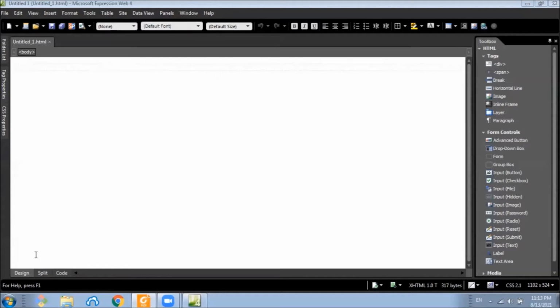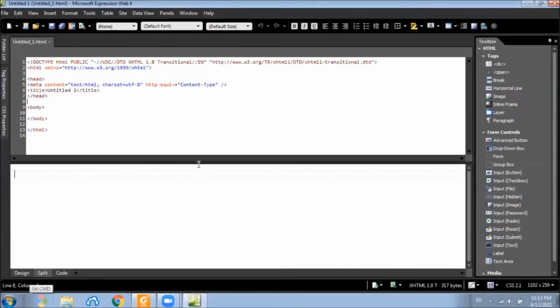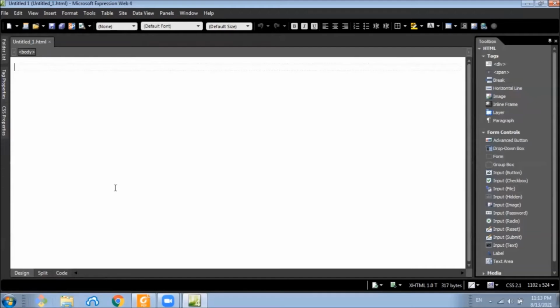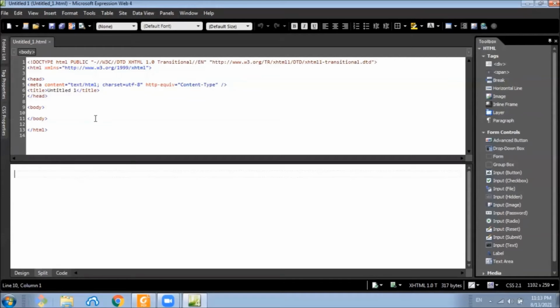In the bottom left corner, we have 3 tabs here. Here we can either open up this design interface or code interface or split interface like this. So in the design interface, we don't see the code. In the code interface, we don't see the design, but in here we can see both.